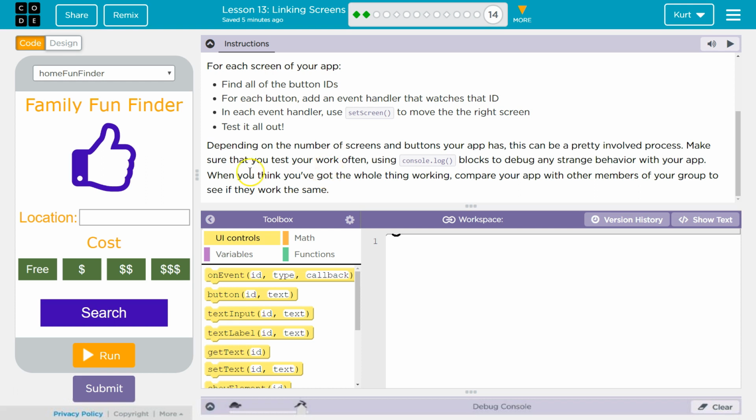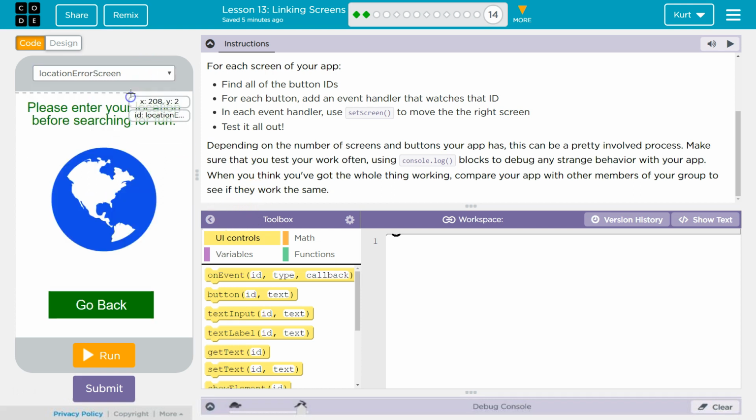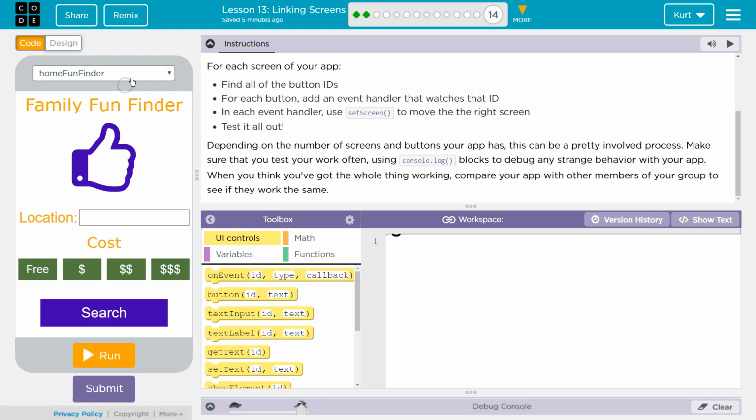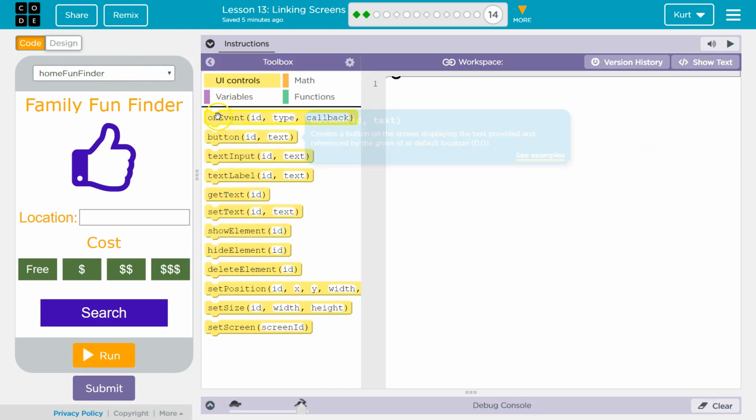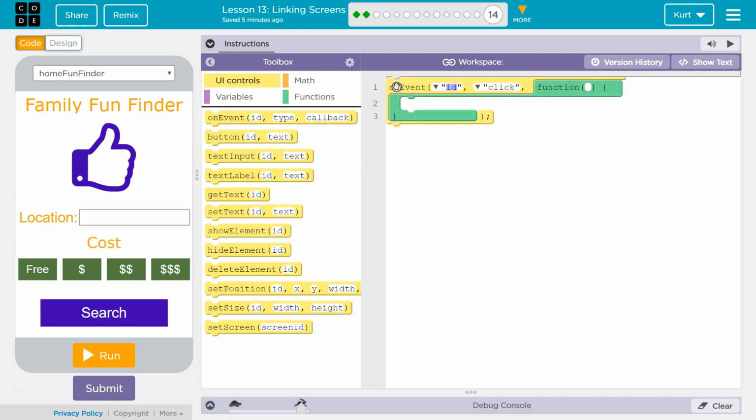Alright, so I just loaded in two of my screens, for example. I have my location error screen and then my home screen. Now what we need is our onEvent block, so I'm going to grab that and drop it here. What we need to tell it is what this event is tied to. What is this watching? Well, I want it to watch my search button.